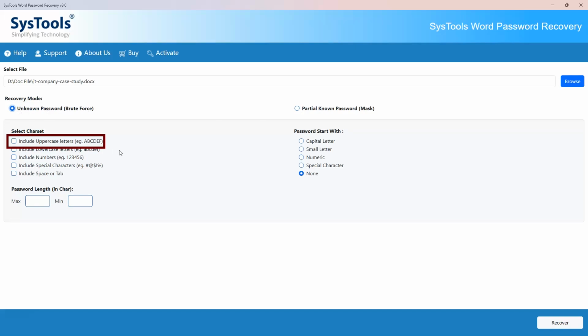Include uppercase: enable if the password has uppercase letters. Include lowercase: enable if the password has lowercase letters. Include numbers: enable if the password contains digits. Include special characters: enable to include symbols. Include space or tab: enable if the password contains spaces or tabs.